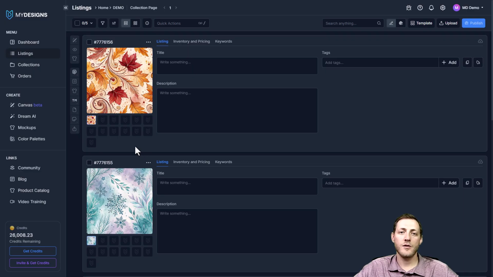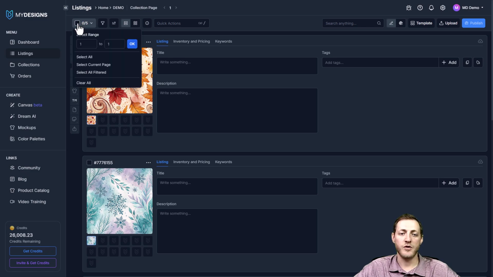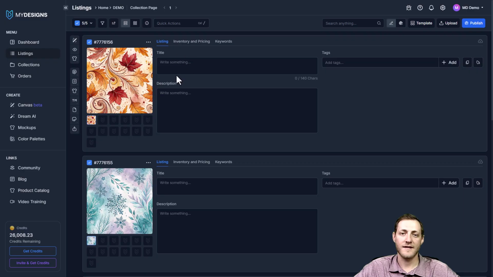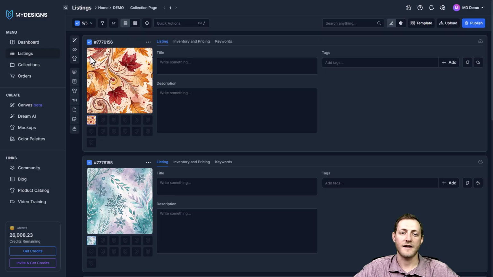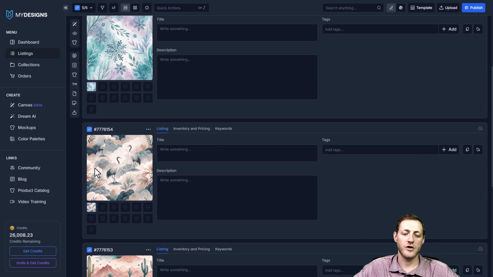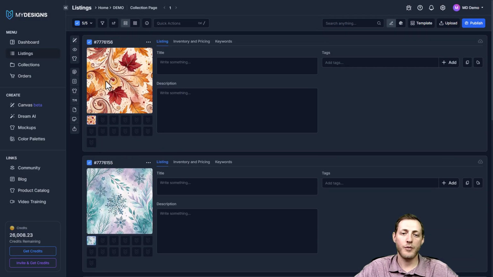And what we need to do is set them up to be the proper dimensions for tumbler wraps. Now we're going to be doing a 20 ounce straight skinny tumbler for this example. So I'm going to go ahead and select all of these images, and we can do that by clicking this button and clicking select all, and you'll see the blue check mark shows that it's selected. Now this is very important to have them all selected because we need to work with all of them at once. If we deselect one, then the same work we're doing on these other 4 won't apply to this one. So make sure you have them all selected.